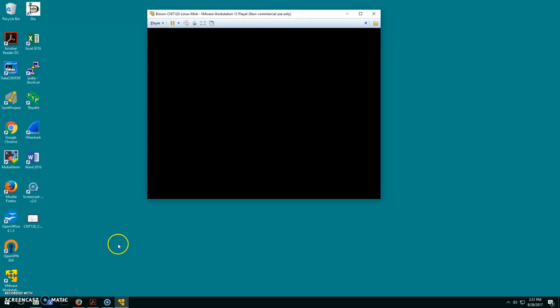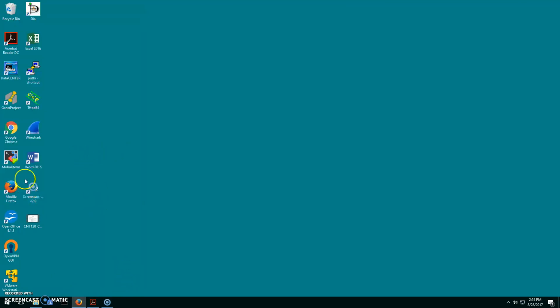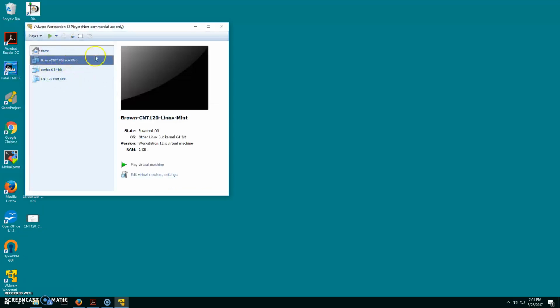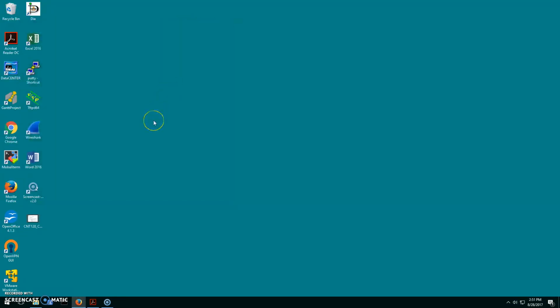Now, if I go back and open my VMware here, I'll see that my virtual machine is there and ready to go. There's my Brown 120 Linux Mint. Yay! We're going to be using that most weeks in lab, so that'll be handy and ready to roll. So there is my Linux Mint virtual machine part of the Chapter 1 Lab.